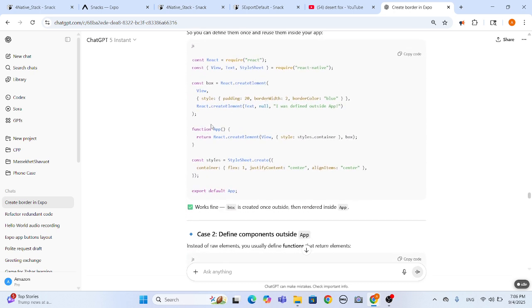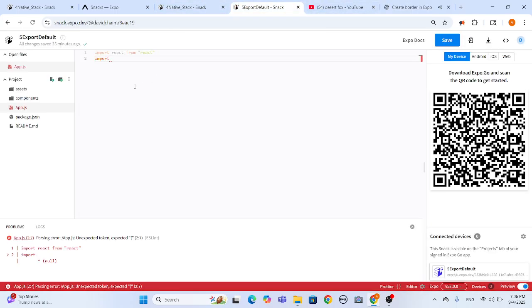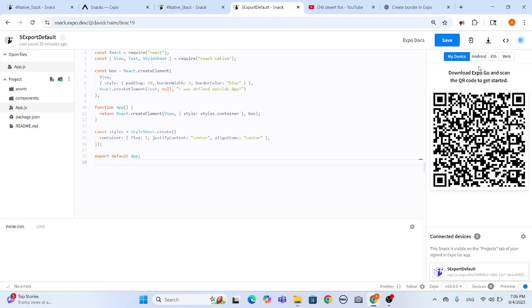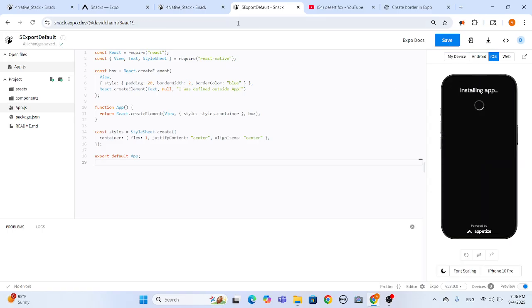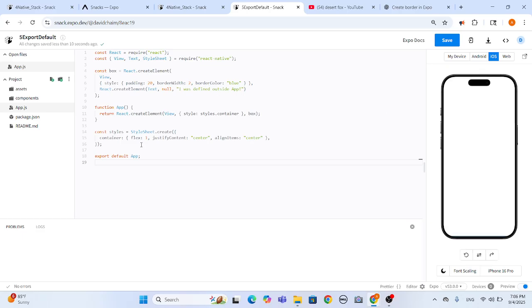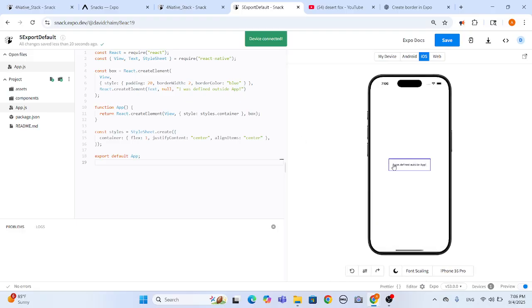So this is pretty much a very simple project. And we're gonna run it in the Expo Snack interface. It's a really cool interface for your apps. And this is all in JavaScript, which is really cool. So we're gonna run this. So see, this is defined outside the app.